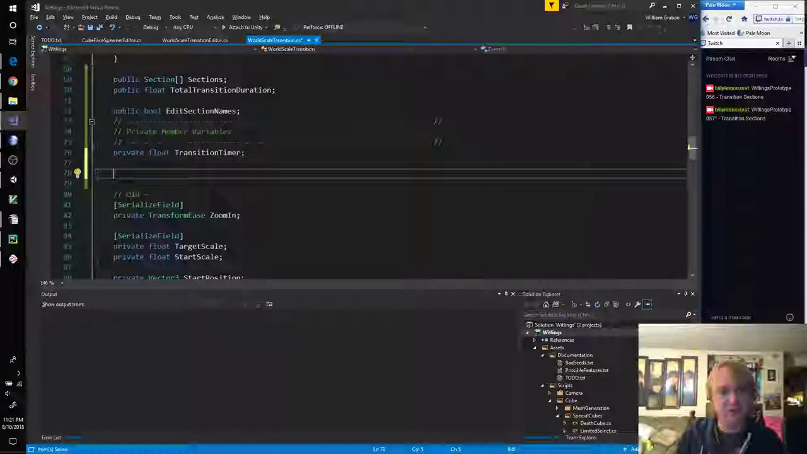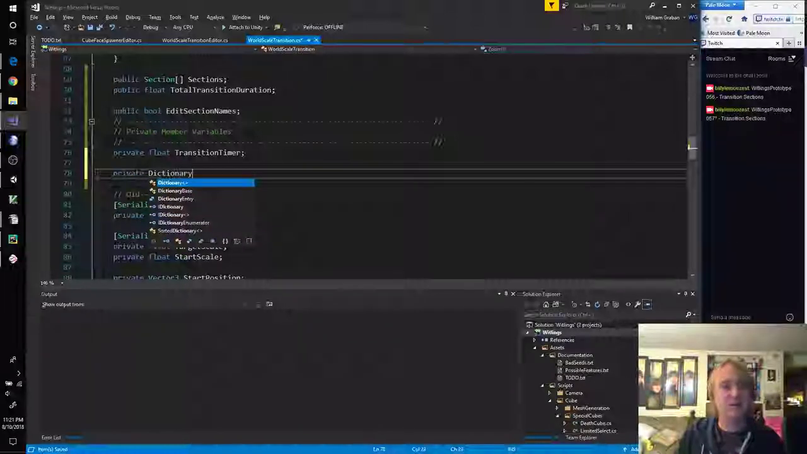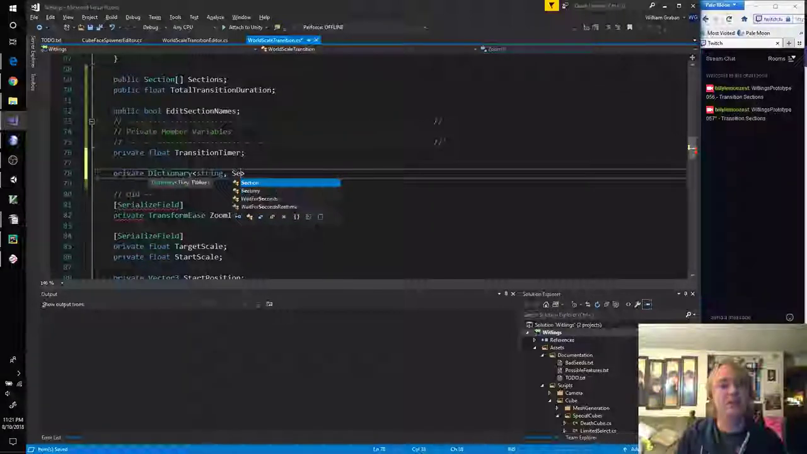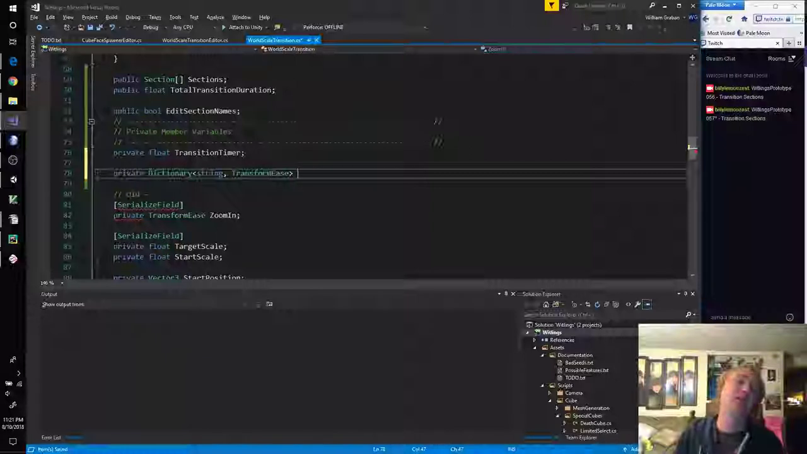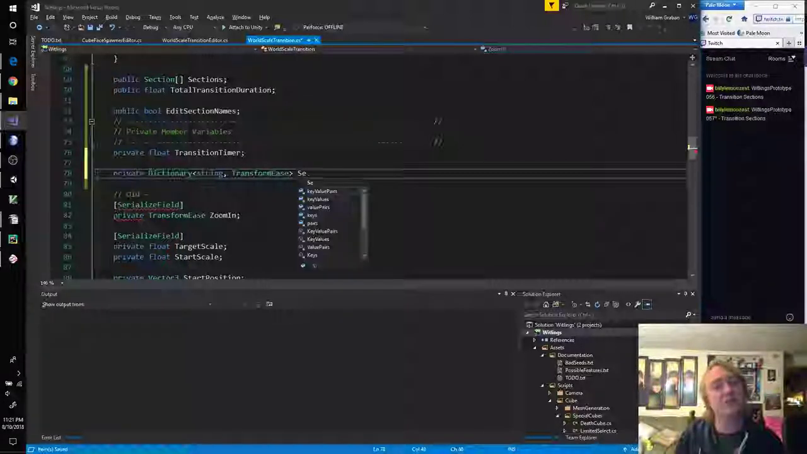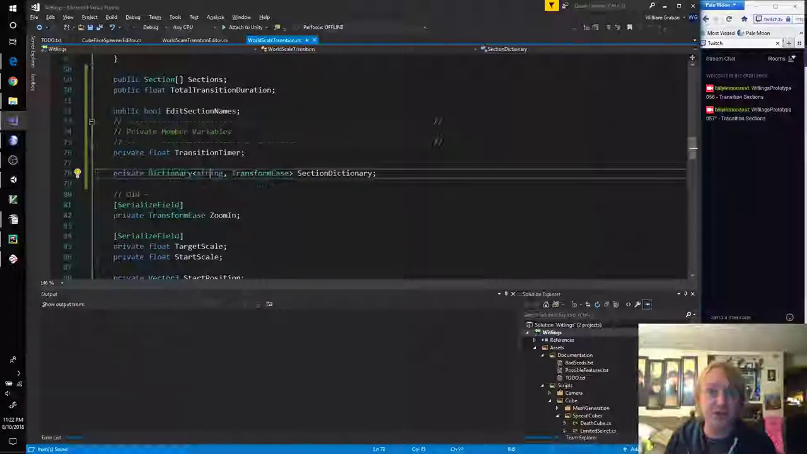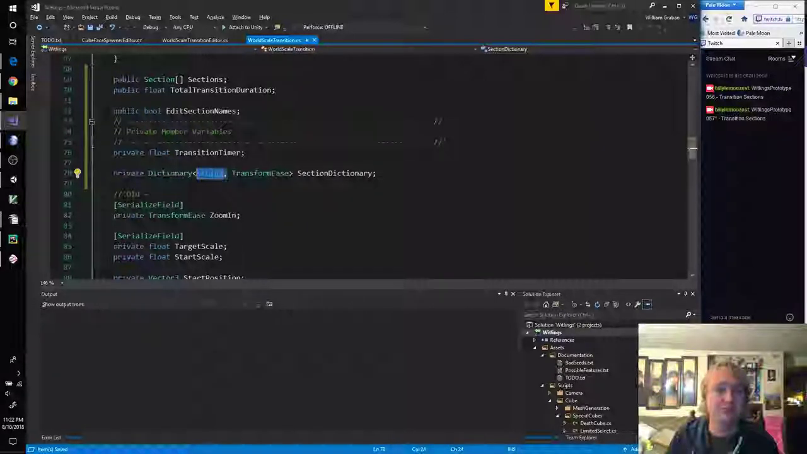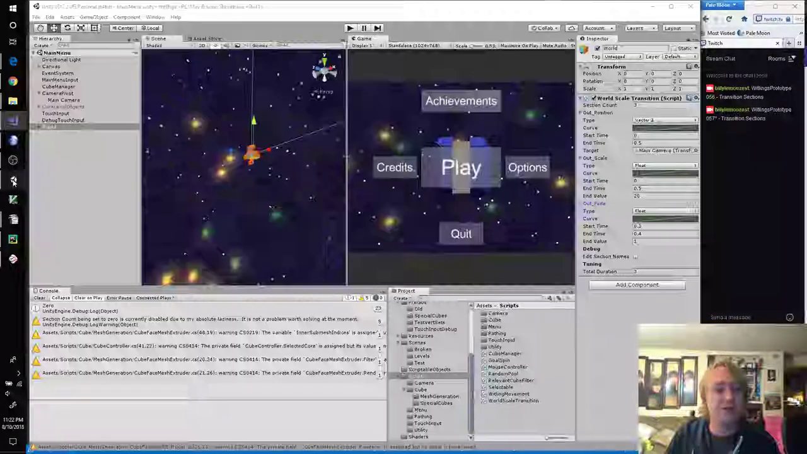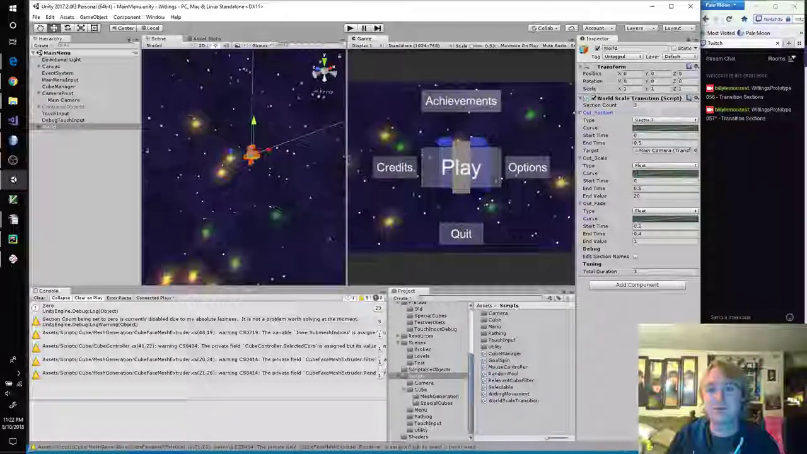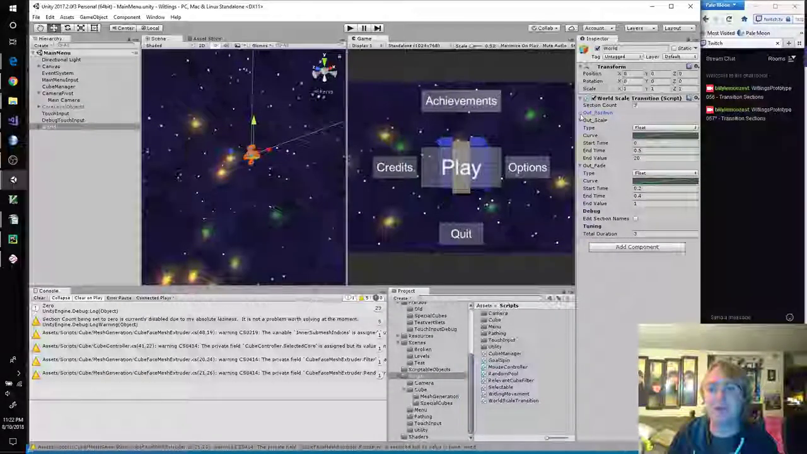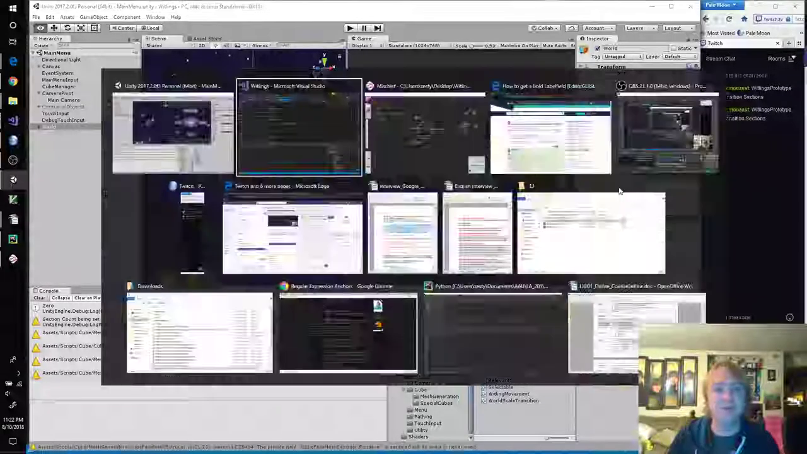Let's get weird with it. Let's use a dictionary. We'll have a string as a key and a transform ease as a value. And then this will be our section dictionary. The reason I'm using a string as a key here is so that we can use these names, right? This out underscore position. We'll have an in underscore position as well.